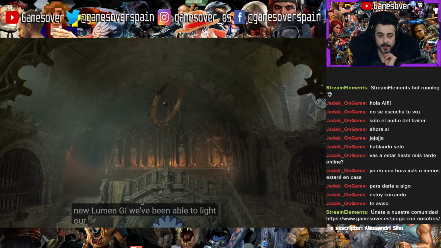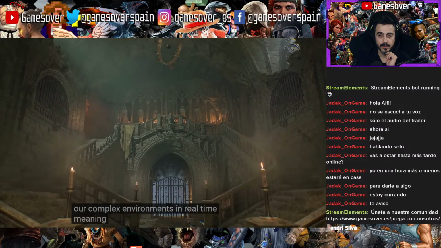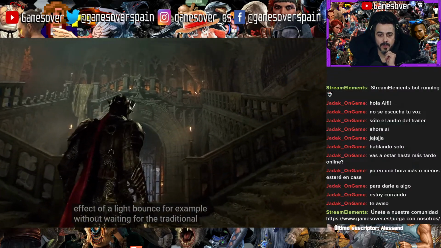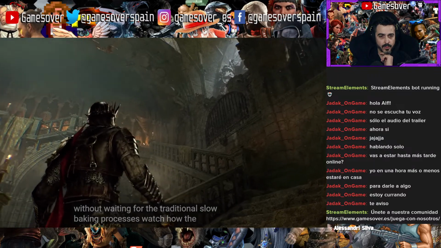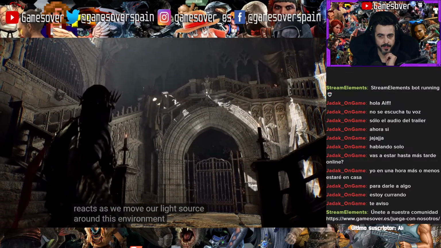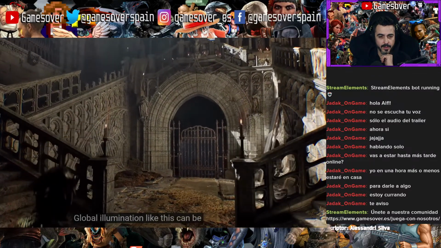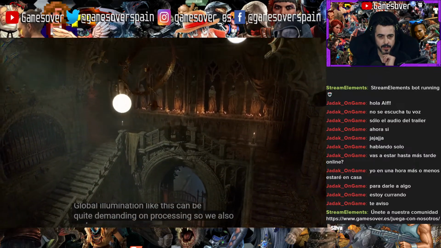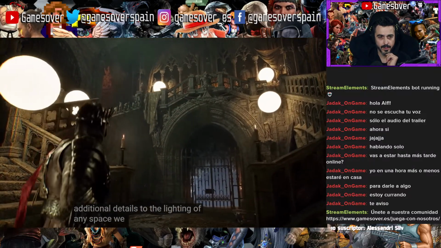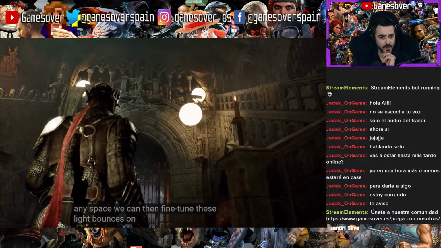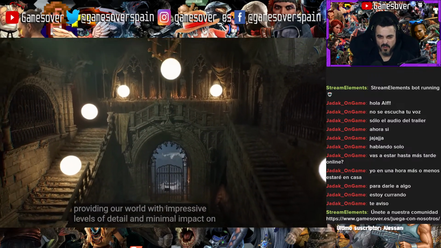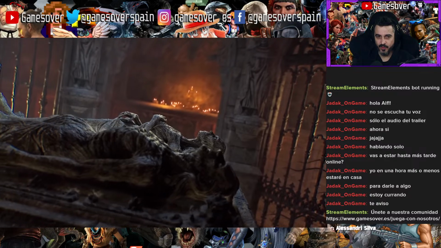New Lumen GI lights our complex environments in real time, meaning we can immediately see the effect of a light bounce, for example, without waiting for the traditional slow baking processes. Watch how the lighting reacts as we move our light source around this environment. Global illumination like this can be quite demanding on processing, so we also make use of emissive shapes to add additional details to the lighting of any space. We can then fine-tune these light bounces on our nanite meshes, providing our world with immersive scale and minimal impact.